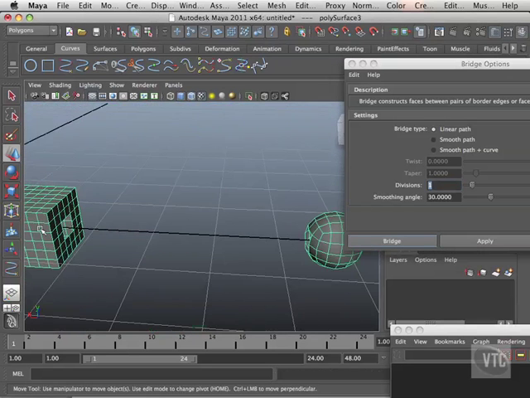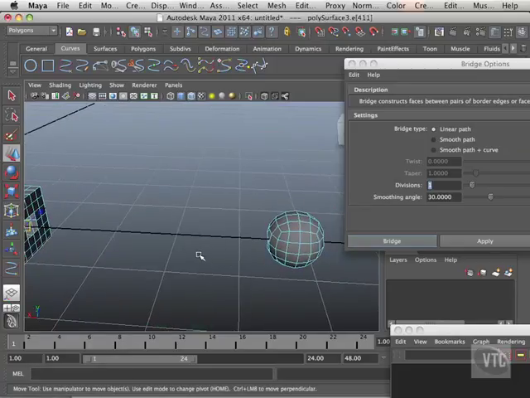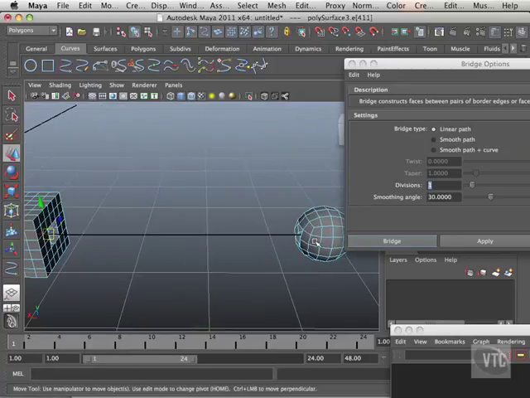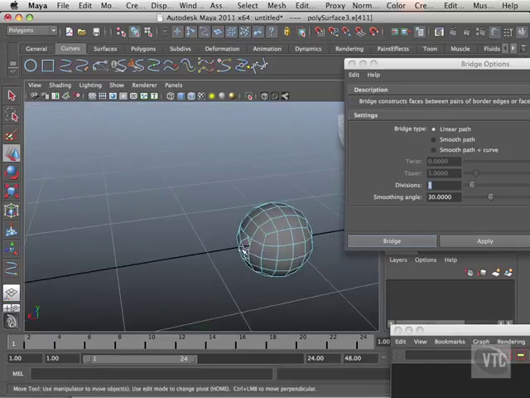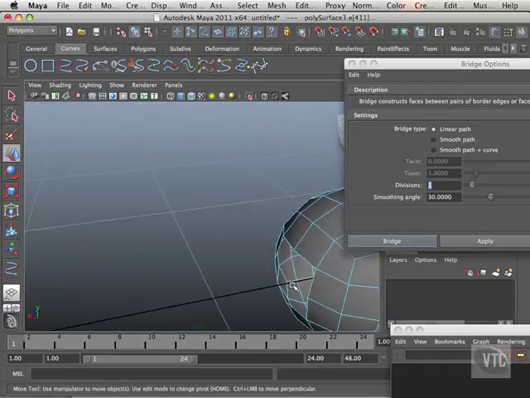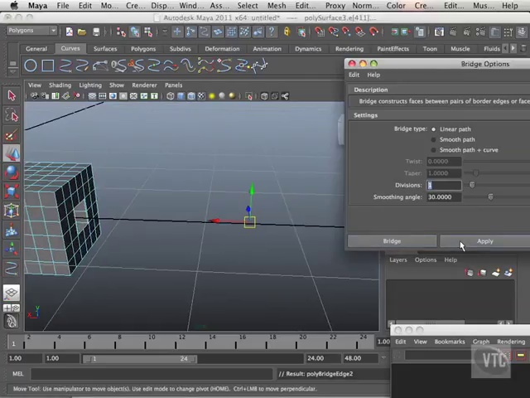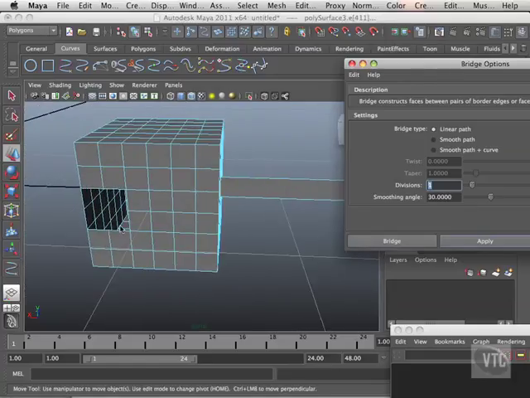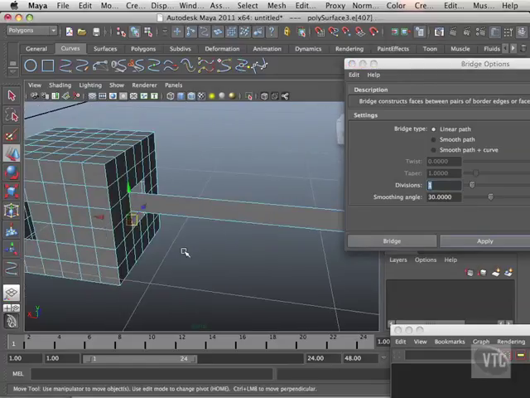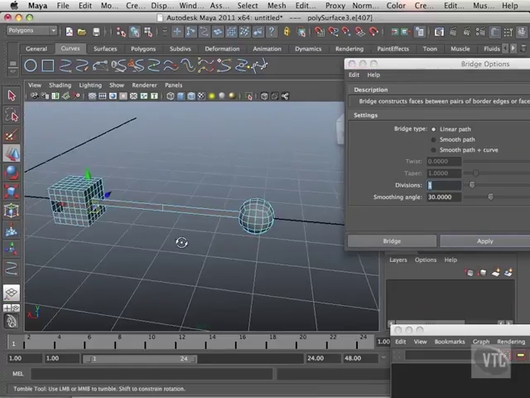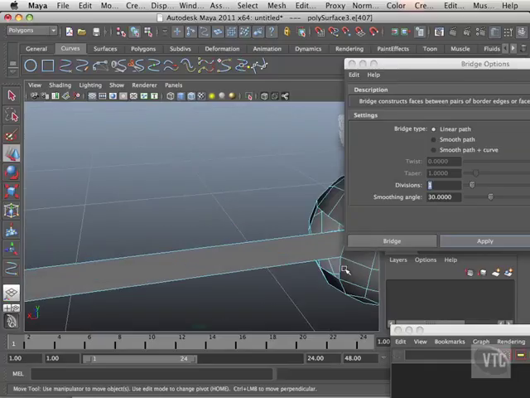So what you do is select the edge here, and you select the edge over here, and hit Bridge. Now you have to do this every time. And then there's a problem with it. I'll show you the problem that exists. It's a bug, and you should know about it.